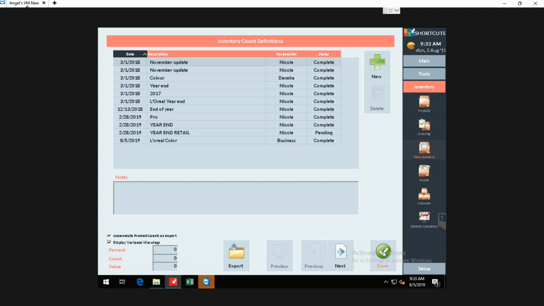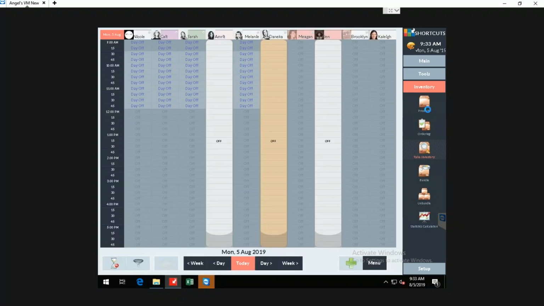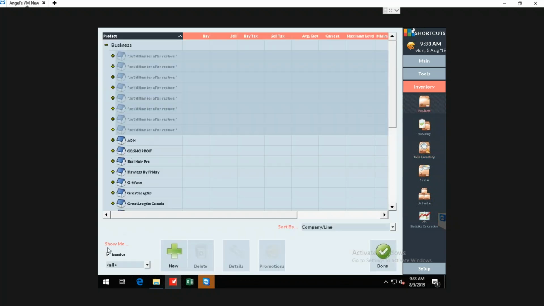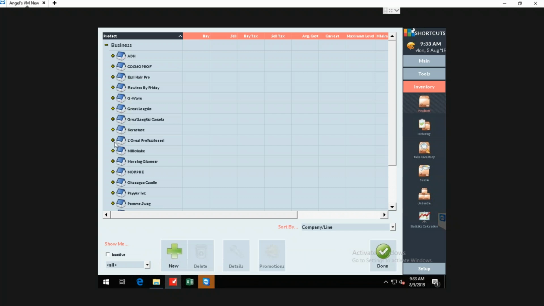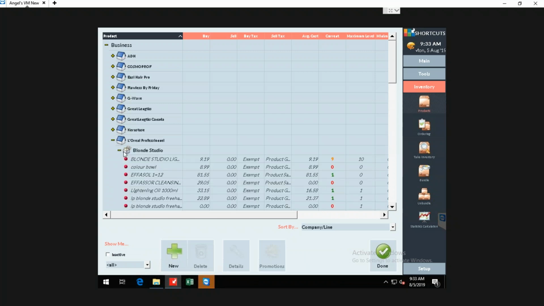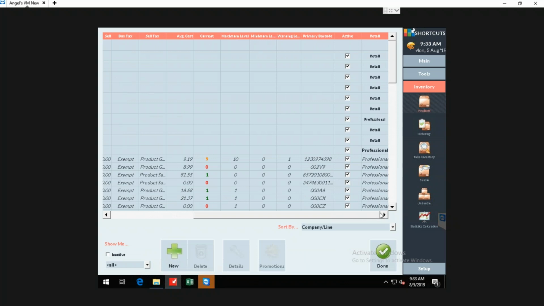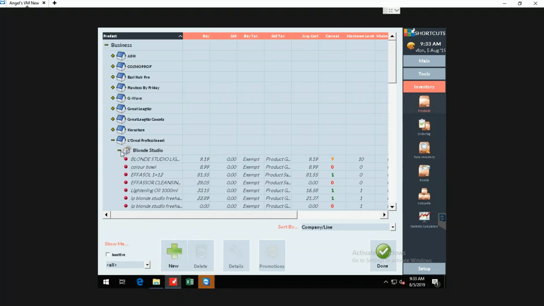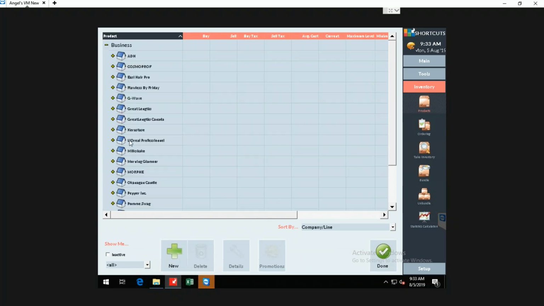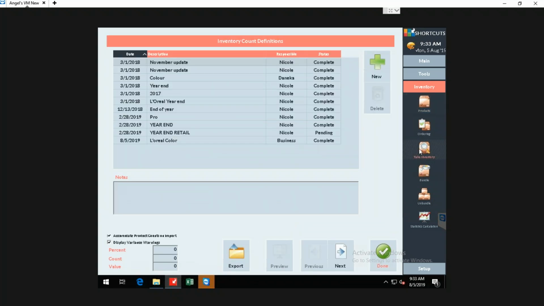So if you understand adding products in your inventory, telling Shortcuts what you are actually carrying, what's professional, what's retail, recording your barcodes, once you have that foundation down, it's really easy to understand that when I take inventory, I know what I'm counting. I know which companies I'm counting for, which lines I'm counting.